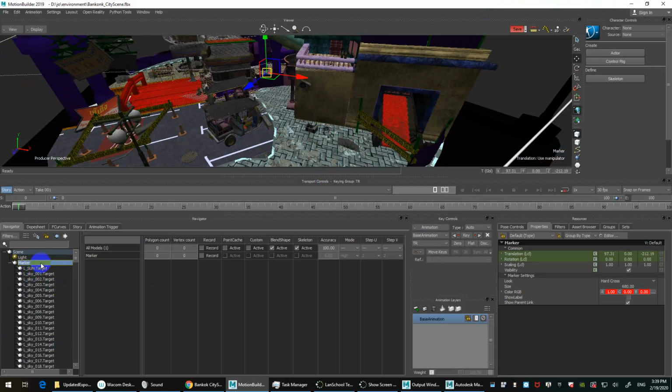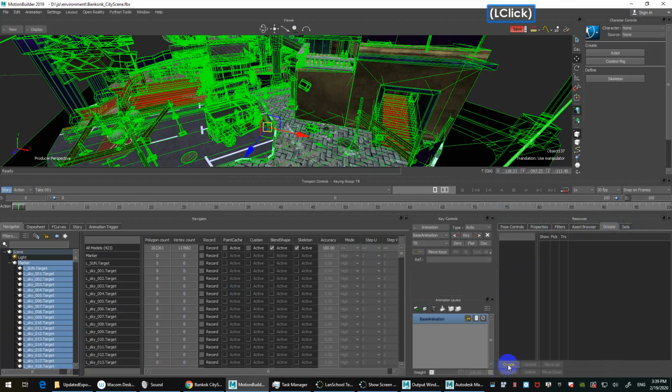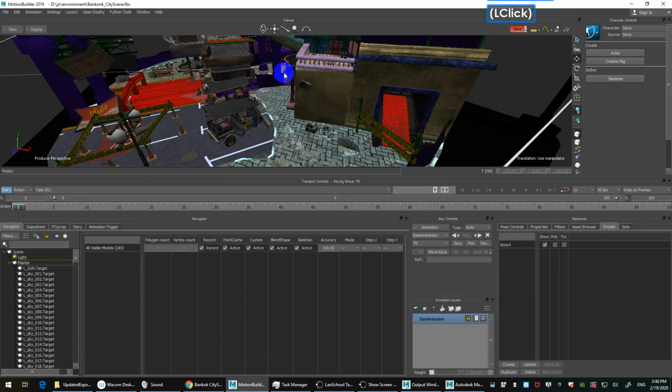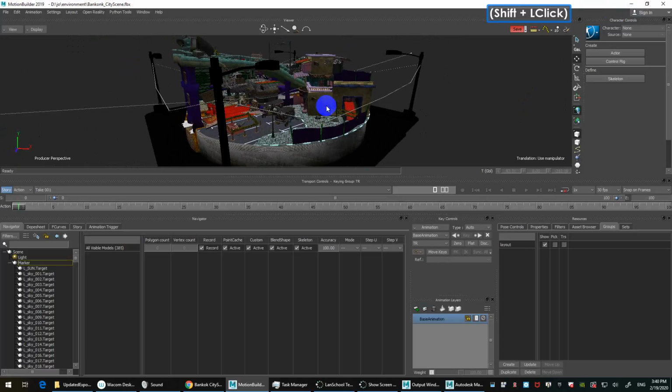Okay, so now let's say we're happy with the environment, we freeze it. We select the marker, right click, and select branches. What that will do, it will select all the pieces underneath. Okay? We go in groups, create, call it layout or environment. We take off translation and pick, so now you don't accidentally pick it. Did somebody have a question? I saw a hand earlier. No? Okay.